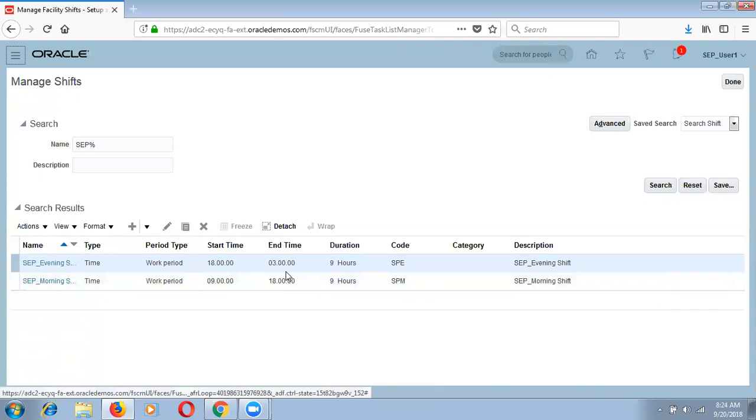That is a time shift, where for the period type we have options, flexible or punch, or like that. But for a duration shift, we are just going to give the duration, how many hours they have to work. That's it. We don't even give a start time or end time. At the end of the day, they have to work 9 hours. So we are going to give a duration shift.